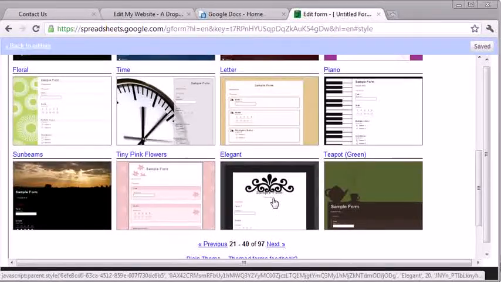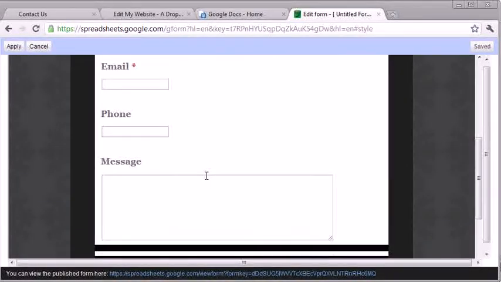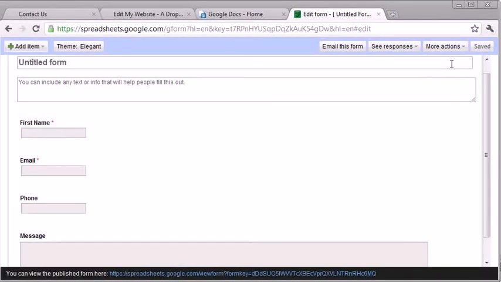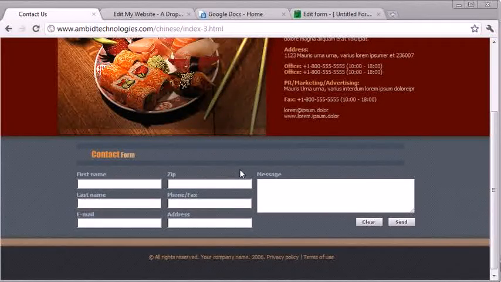Where'd it go? Here we go. Let's make this form. So this is really nice, very nice looking form. It's saved, and now let us put this form on this page of our site, and we're going to do that using the Ambit Update technology.